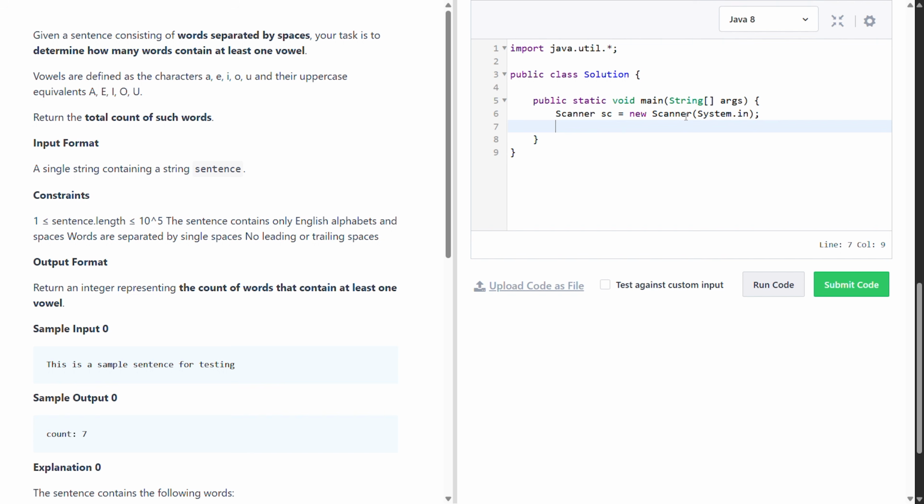Like this. Now we will take the sentence from the console. For taking the sentence, it means all the text in a particular line, even after a space. Now to take the whole line, we generally use the sc.nextLine, where L is capital, like this.